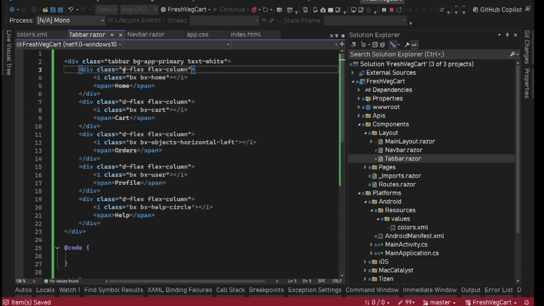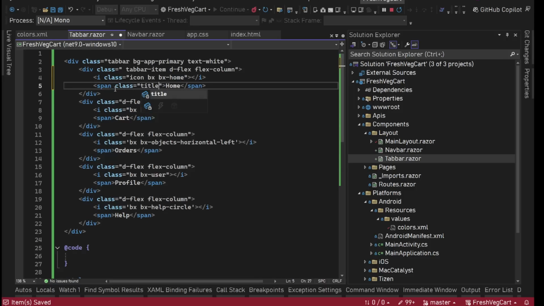And let's have some classes on these. So this div class, let's say tab bar hyphen item, and on this i we can say icon, and this home we can simply say class title, something like this. Okay, let's add this title class to all these spans.